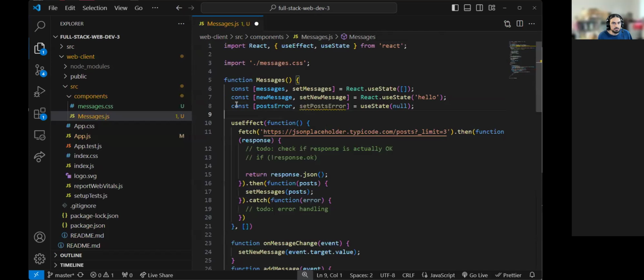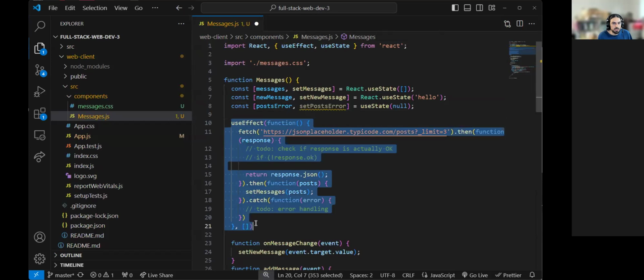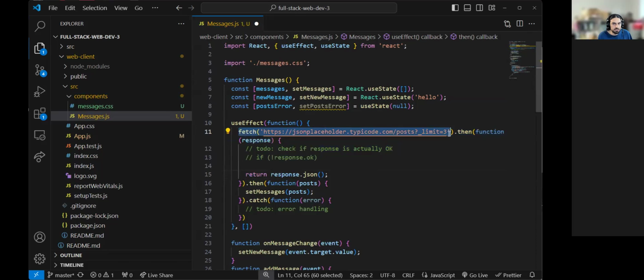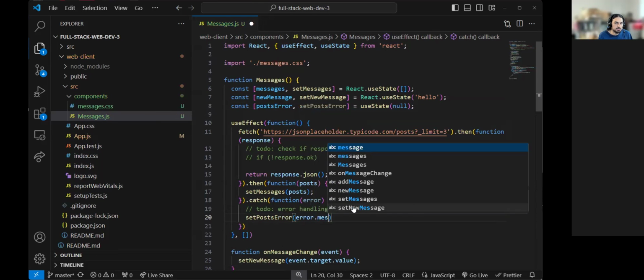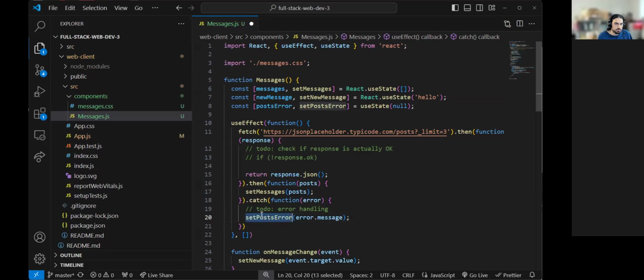Okay, so here we use effect. If we fetch and we fail the fetch because we're not connected to the internet, it will jump to the catch and execute these instructions here. So in the catch, you can set the post error to the error.message.